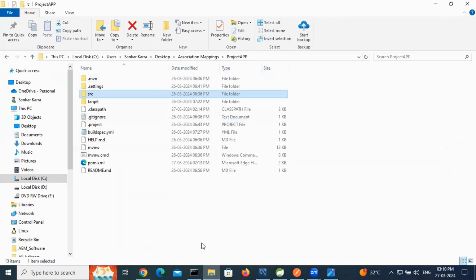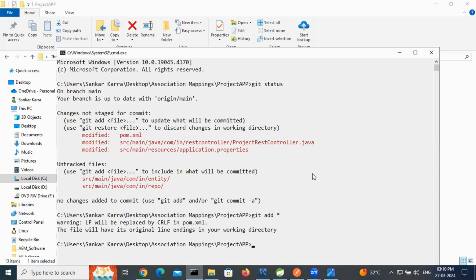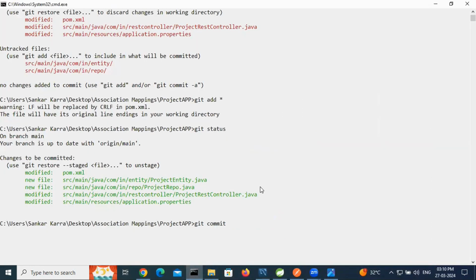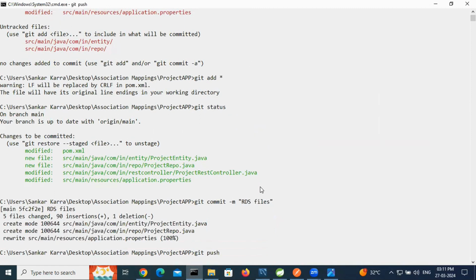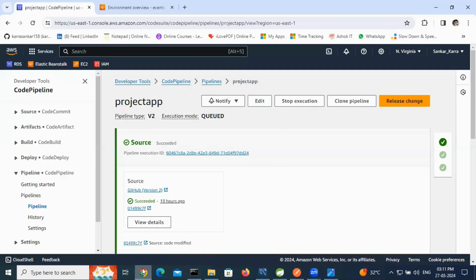Yeah, this is the project. So git add. If you want to add individual files, add them, else git add star. Check the status again. git status. These files are now in the staging area. git commit -m "RDS files". git push. Once the push is done, it will be started.